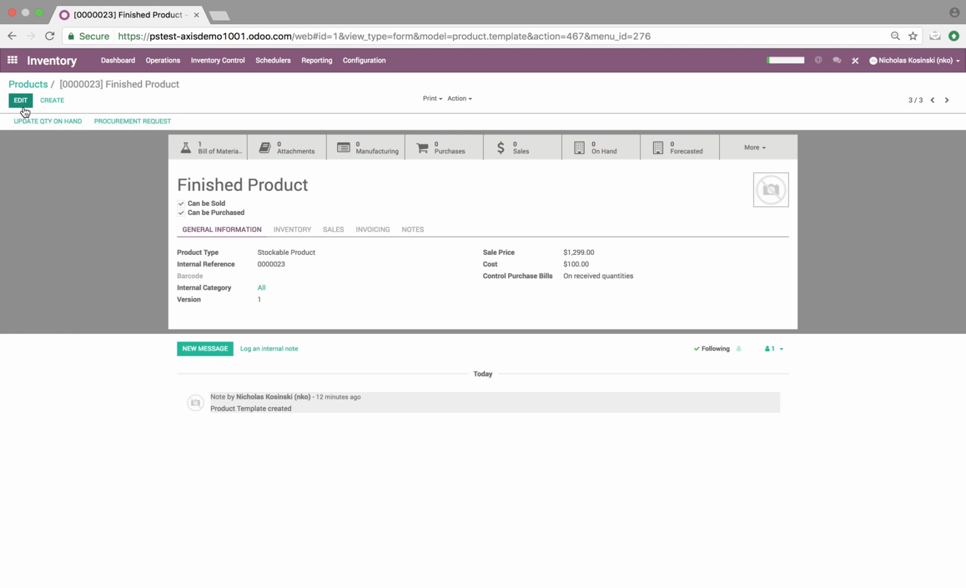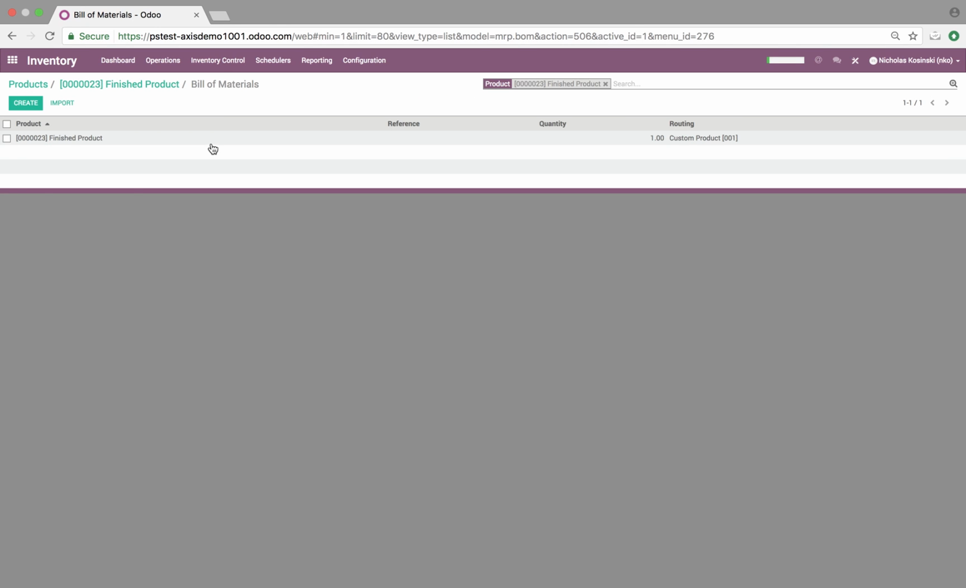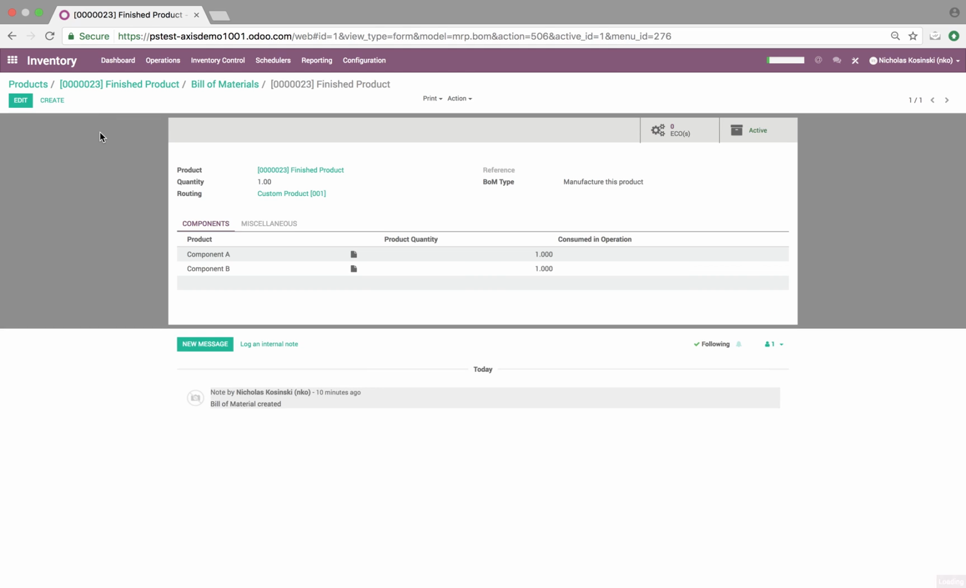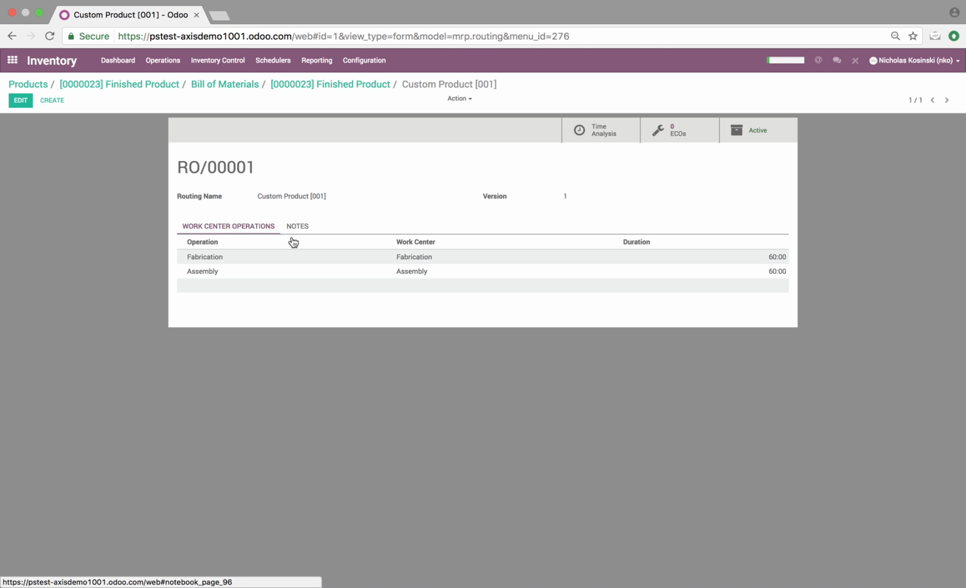Great. We'll see up here also there's a bill of materials created for this product. Select it. There's just one that I created. Open it up. You'll see the product, quantity, routing, and then you'll have all your listed components down here. Within the routing, you'll see there's 2 steps, 2 operations. There's a fabrication and an assembly. The duration each is anticipated to take to run one cycle is 60 minutes.